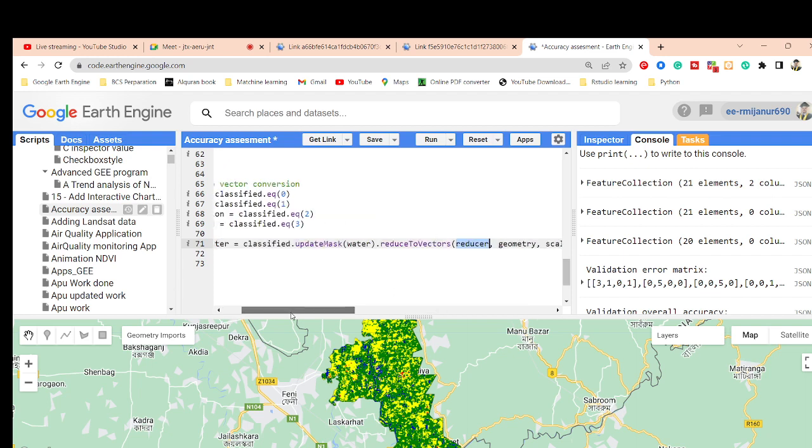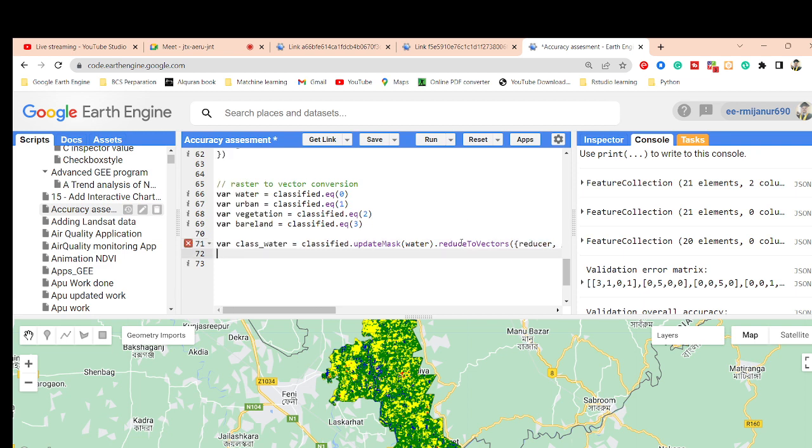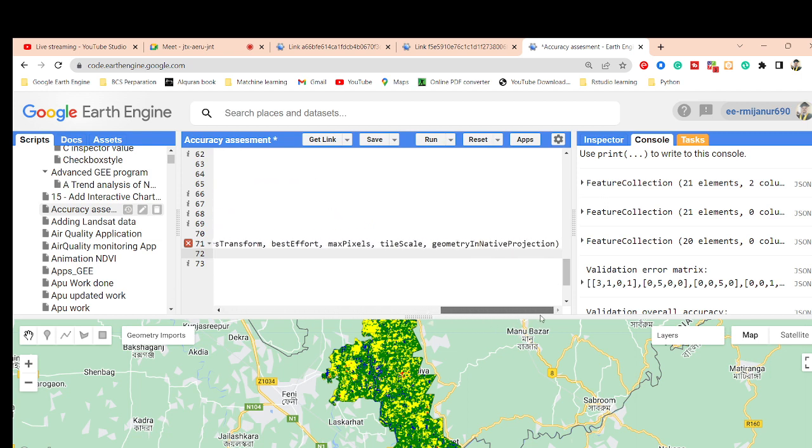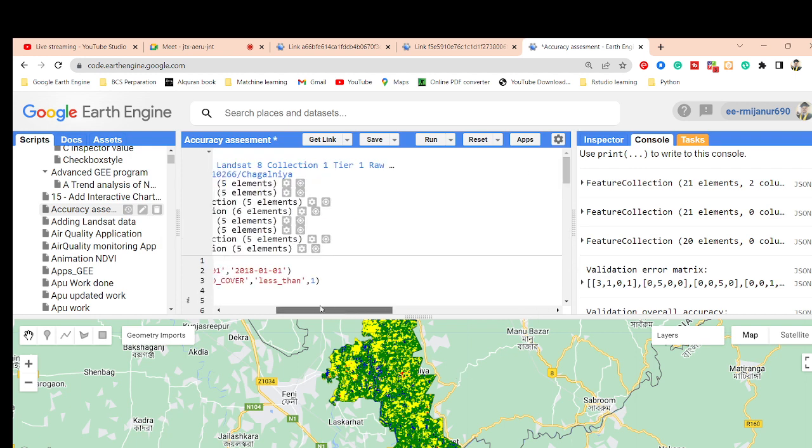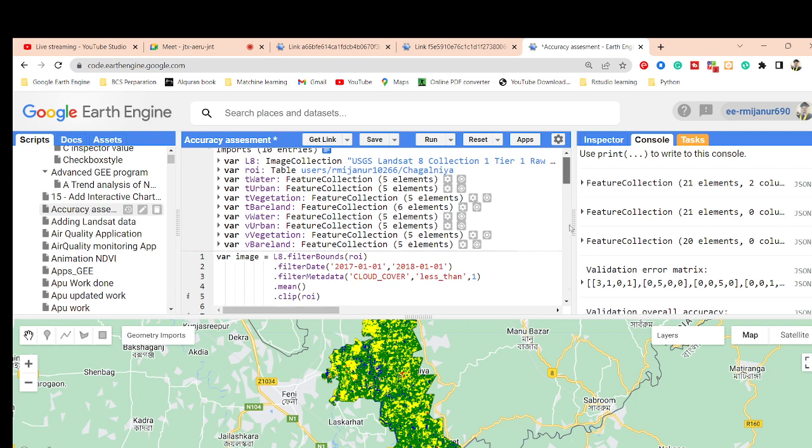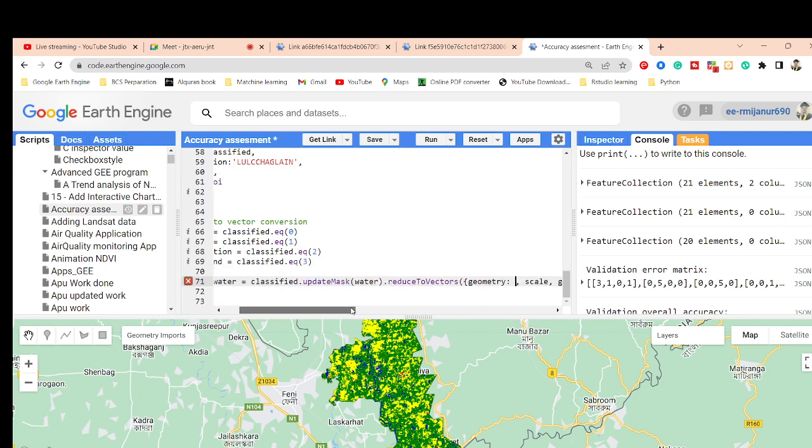Okay, reduce to vectors, and put all of the arguments one by one. I make a dictionary in here, with curly brackets. First of all, you can see what is the reducer. The reducer is not needed this time, so I simply remove that. I need only the geometry. So put here the geometry. Geometry is our shapefile variable name. You can check what the shapefile variable name is. The shapefile variable is RY, so I simply use there the RY as a geometry, that is the ROI.